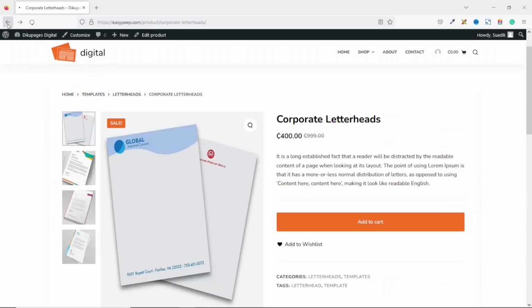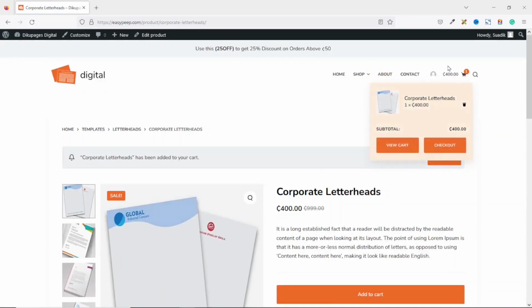If I go back to the single product page and I go ahead and add this product to cart, on the header menu, your customers will be able to see the amount of the product they have added to the cart, and upon hovering on it, they can go ahead and view the cart, or they can go straight to checkout. Let's view the cart.